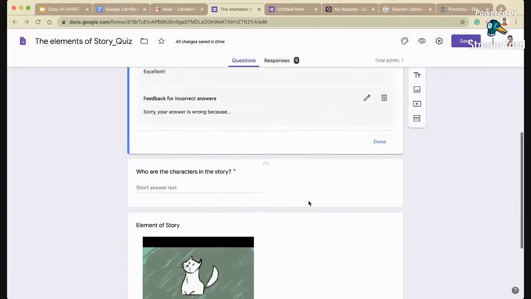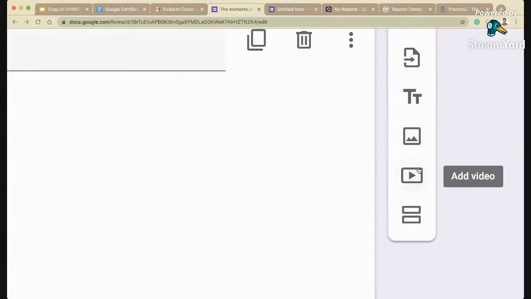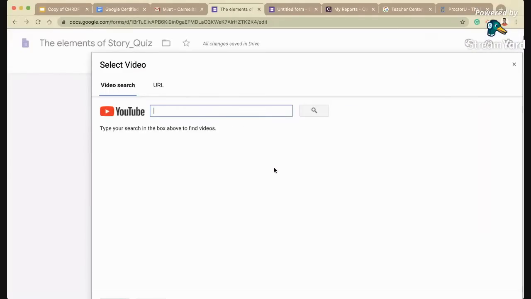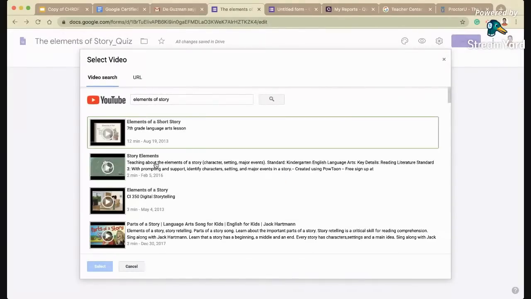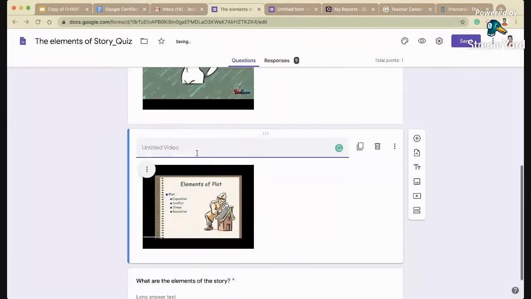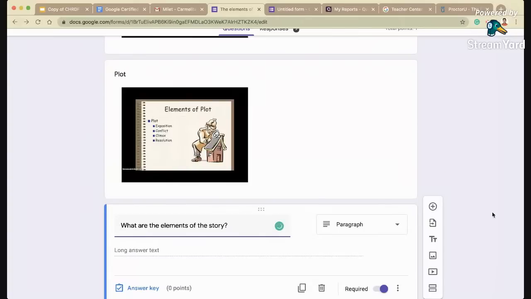All right. Then as you can see here, there's a video. How will you insert video? Just click this icon, then add video. Then it will ask you. Elements of story. There, ito naman. Ayan, plot. Then you can add follow-up question. What are the elements of the story and so on.